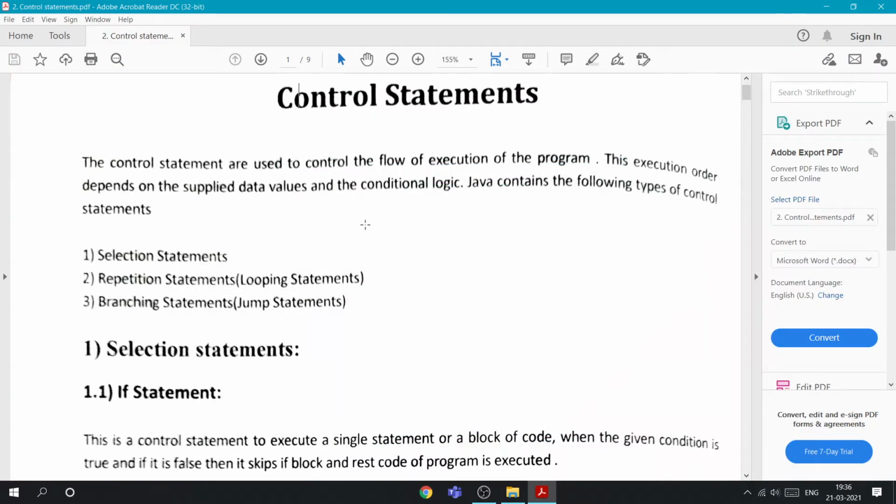Today let's see about control statements. Control statements are used to control the flow of execution of the program. This execution order depends on the supplied data values and the conditional logic. Java contains the following types of control statements: selection statements, repetition statements, also called looping statements, and branching statements, or jump statements. These are the same as in C.